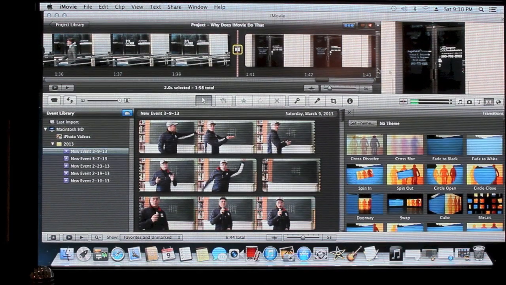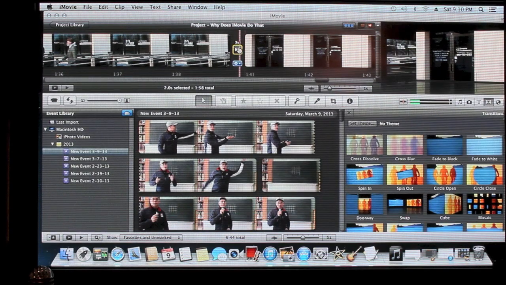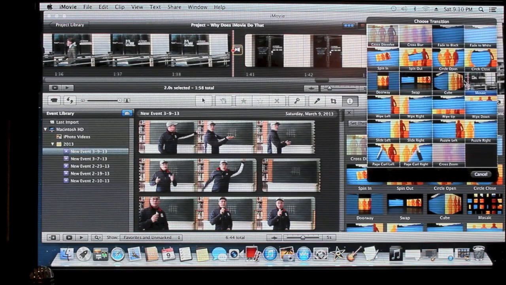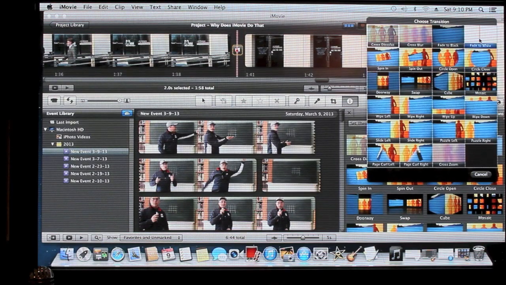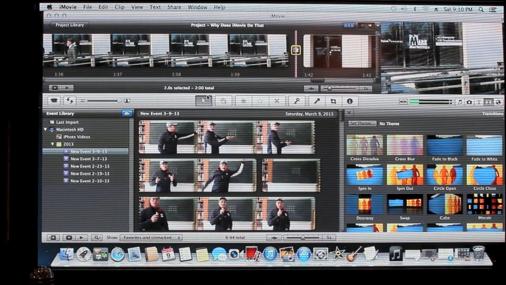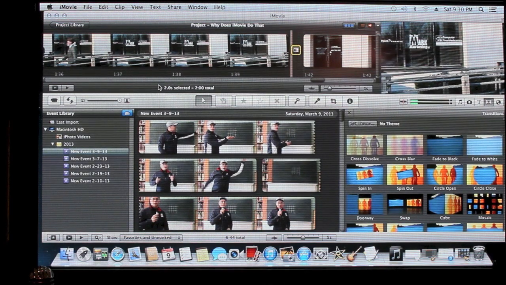Does the type of transition I use matter? In most cases, no. But I can select fade to black or fade to white and look at what happens to the total project length. It goes back to being 2 minutes, not 1 minute 58 seconds. Why is that?